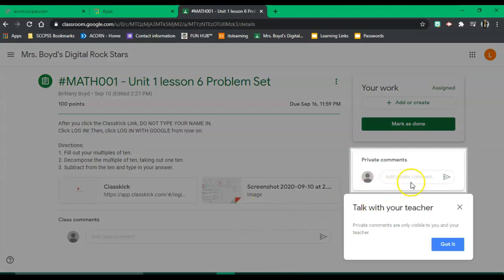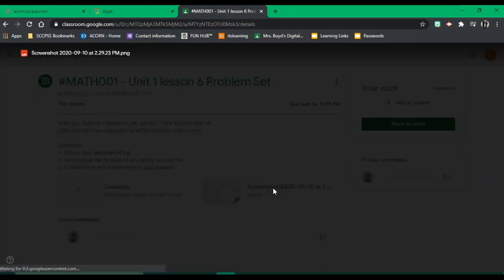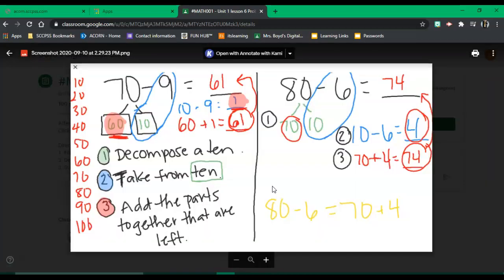Open your assignment. If you need to send me a private message, you can comment right here. If you comment here, you're going to see the whole class will see your message. This is between you and me. You'll have a screenshot. This will show you the steps we used when we talked about our math lesson.